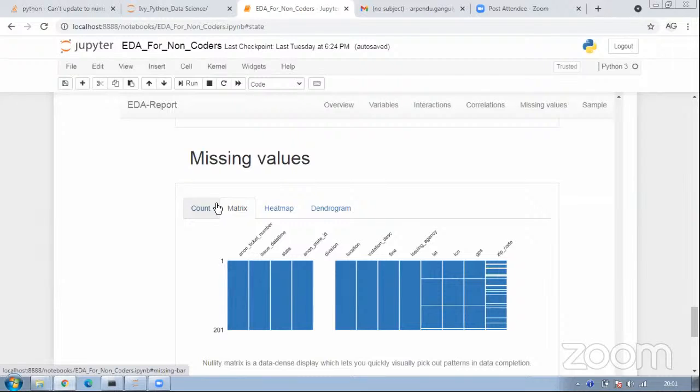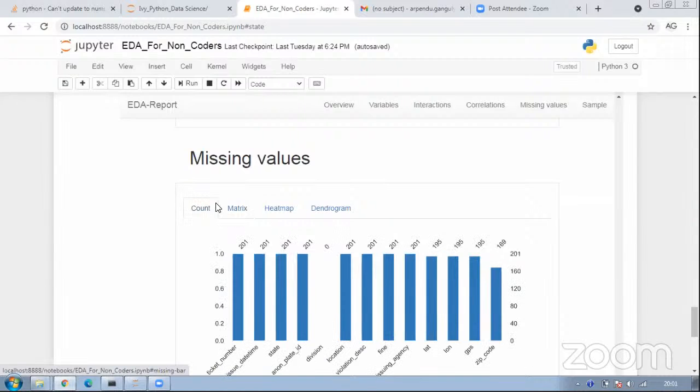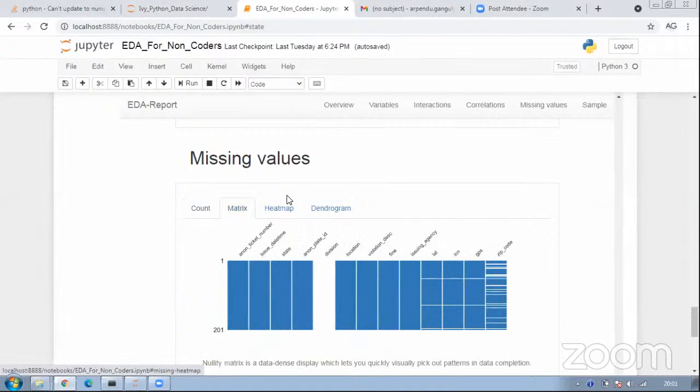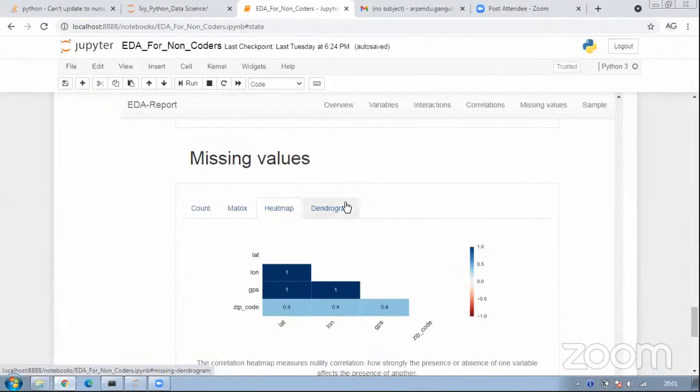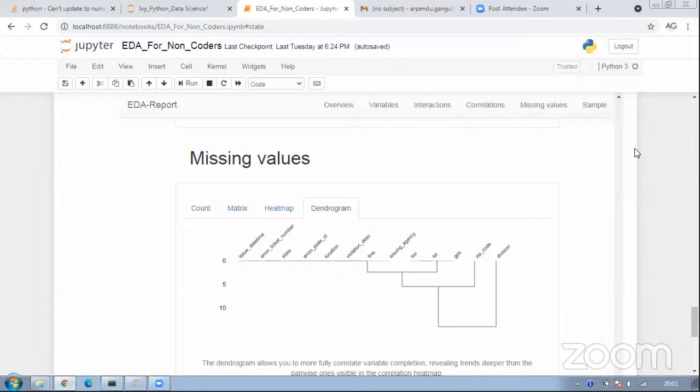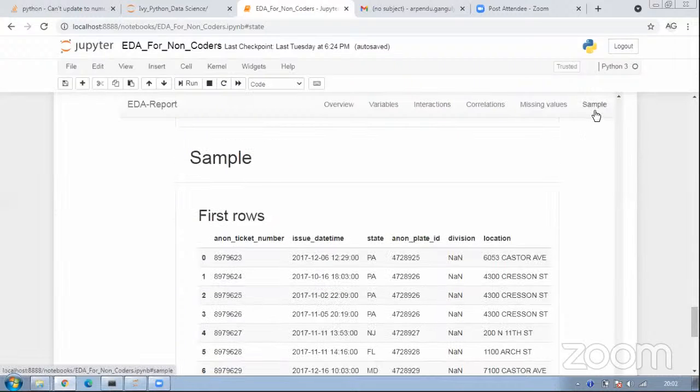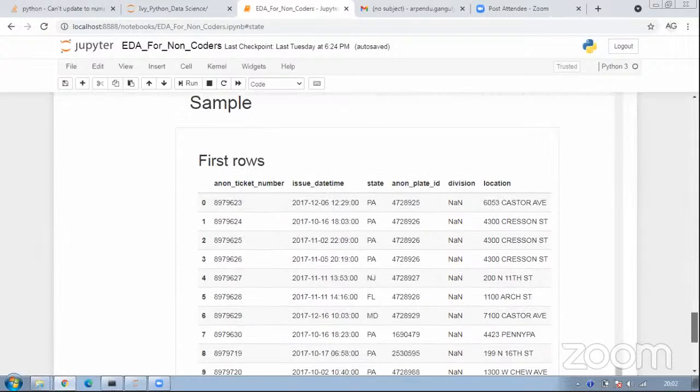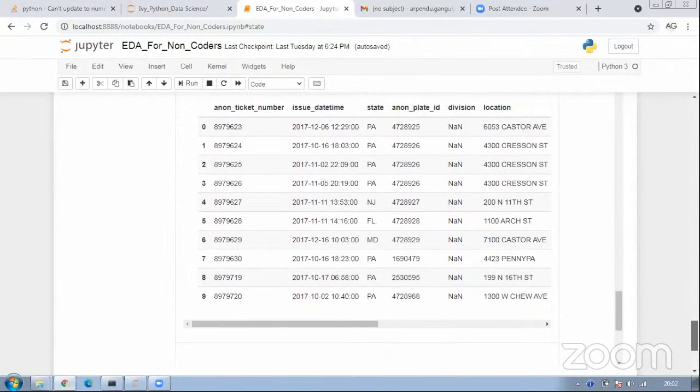We generally know about missing values, but if you want to give this data description to the client, I can use something like a matrix or a heat map to show that we have a lot of missing values. So again, this is quite useful. And if you want a sample of the data set, let's say if it was a really big data set, I can have a sample of rows.